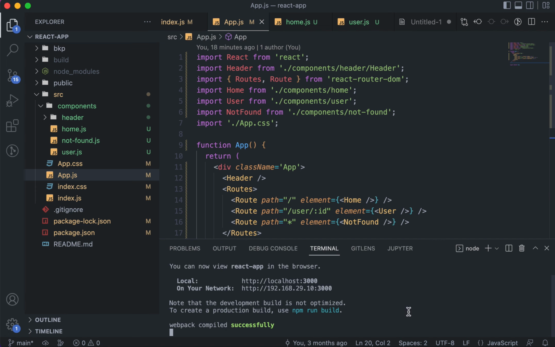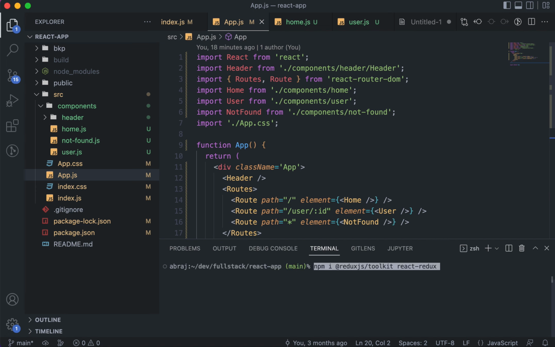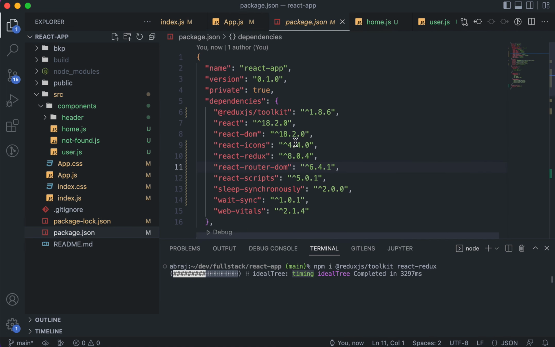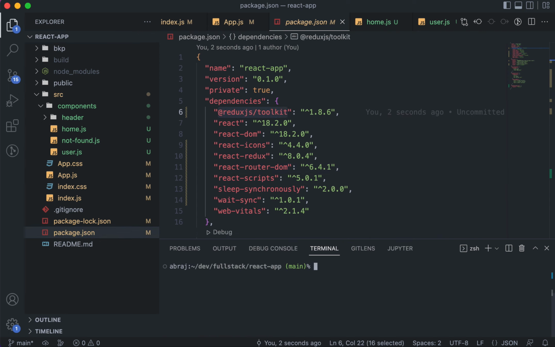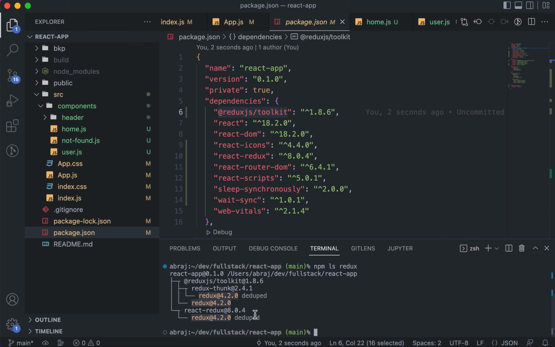For that, let's install a few packages. We'll install Redux Toolkit, which is at redux.js/toolkit, and React Redux. These two packages let's install. When we install this, then we will see that in the dependencies these two will be added. Once they are added, you can see that we have not directly installed the Redux package, but it will be installed automatically. You can check that the Redux package is also added, because that is a dependency of Redux Toolkit.